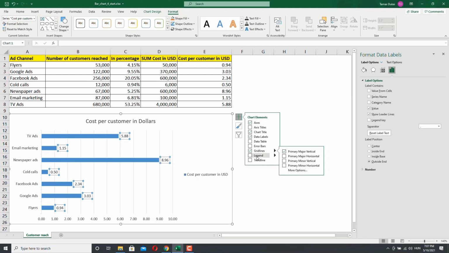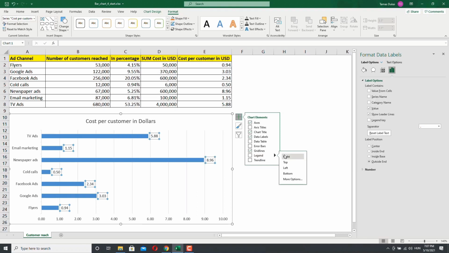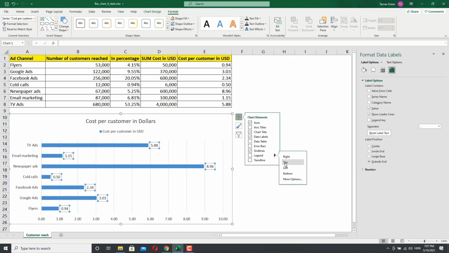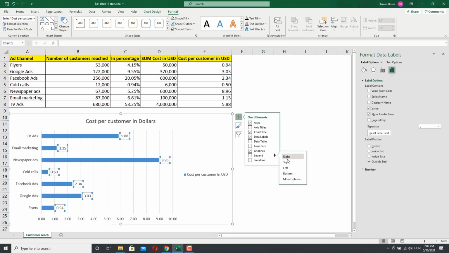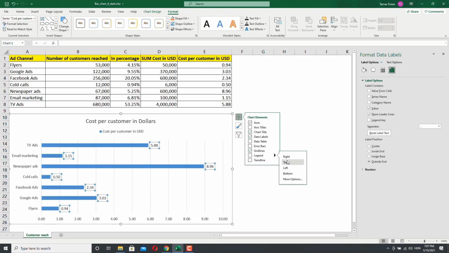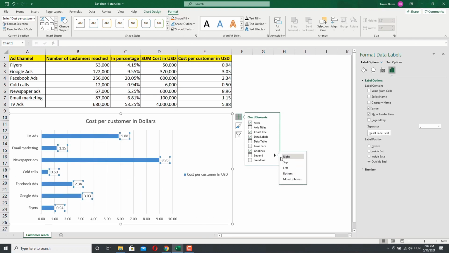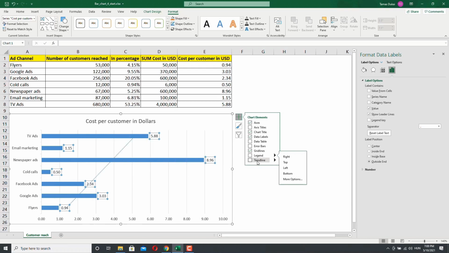Now comes the option for the legend. So the blue square is the legend key, and then the text cost per customer USD is the series name, and we could put it in different places on our chart. We have only one series now in our chart, so we don't need a legend actually, but we could activate it. And now the last chart element that we could add are the trend lines.